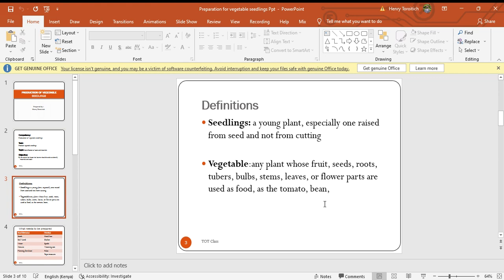Now, what's a seedling? A seedling is defined as a young plant, especially one raised from a seed and not from a cutting. A vegetable is any plant whose fruit, seeds, roots, tubers, bulbs, stems, leaves, or flower parts are used as food, as the tomato and bean.